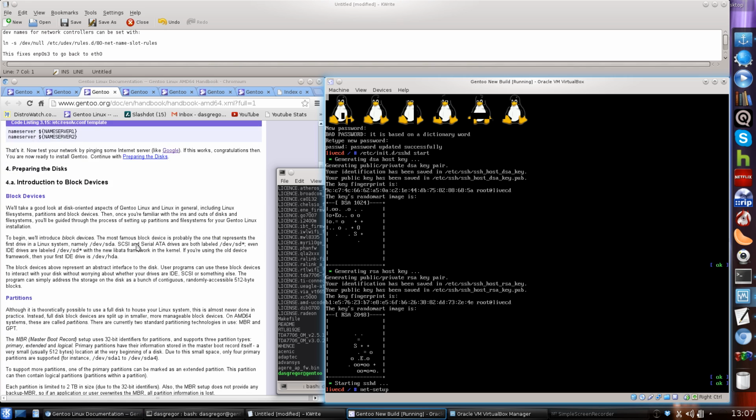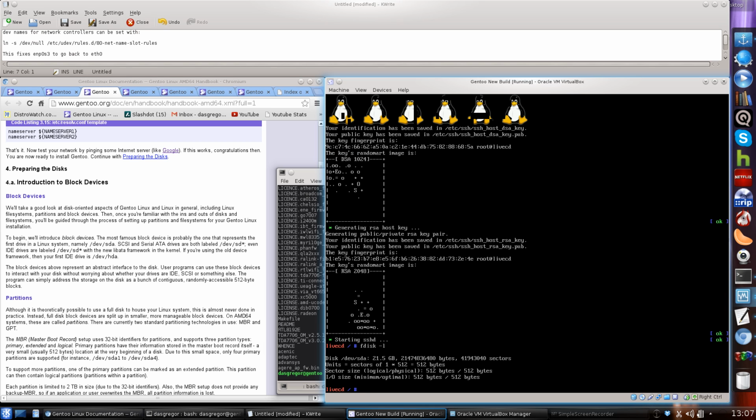And we go down into preparing the disks. So we don't need network for that. But if we do an fdisk -l, that's going to show us that we have one disk on /dev/sda, and that's 21.5 gigs in size.